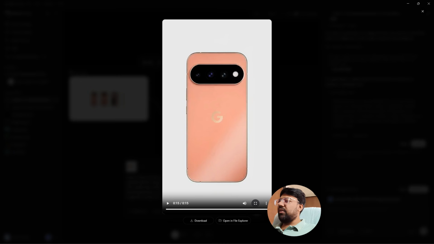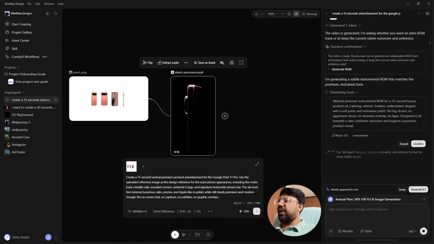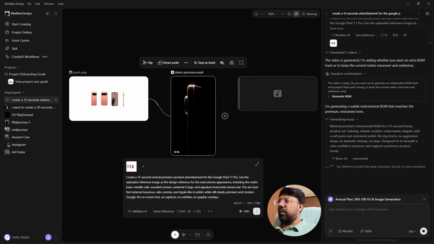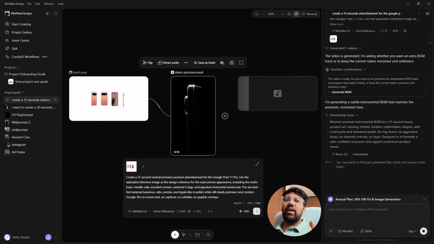So you can see this is looking really good. And you can see here now it is also going to generate background music as well. So you can see this minimal music. Again, you can change the model as well. Let's just click on confirm, and now it is creating a music for us, and it is going to integrate it in the video as well.